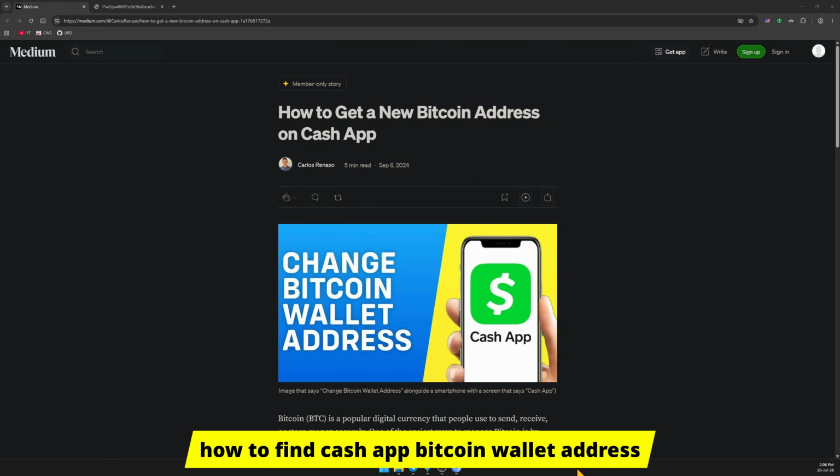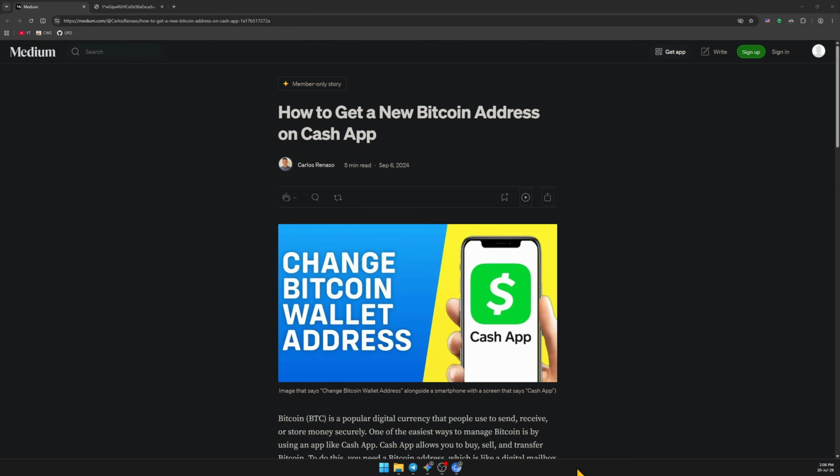Hey guys, if you're trying to transfer some crypto from an external platform or another wallet straight into Cash App, you're going to need your specific public wallet address to do it. It's actually very easy to find, but it's tucked away inside your banking settings. So let's get it pulled up right now.